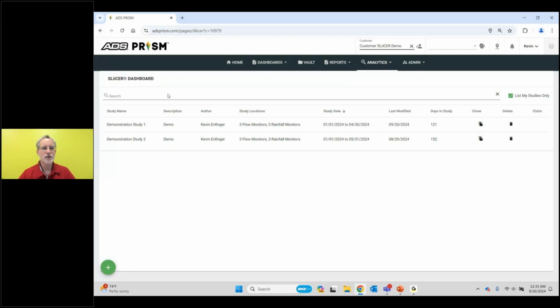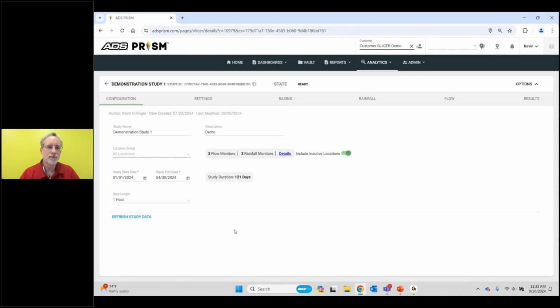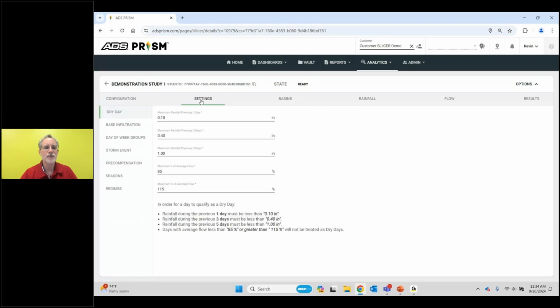So I'm showing you here on this dashboard two different studies, and I'm going to select the one in the first row here. I'm just going to click on that row, and that will take me into the study. So here you see those 6 tabs I mentioned earlier. That's really the navigation through any SLiiCER study. I've got a configuration, settings, basins, rainfall, flow, and results. And so let's go to this settings tab. I illustrated some of those features earlier.